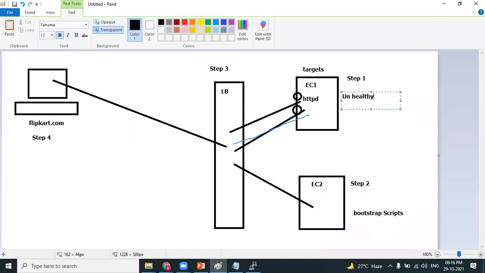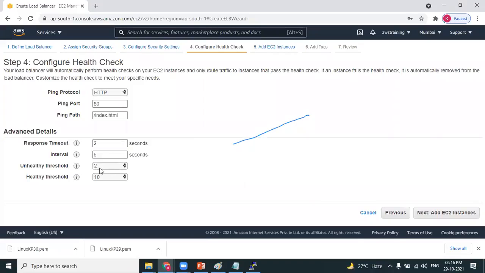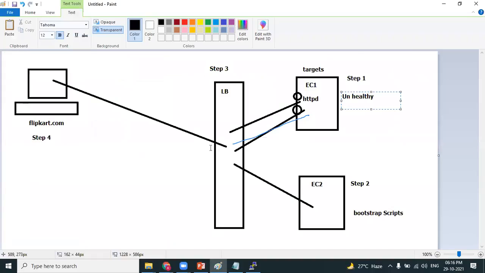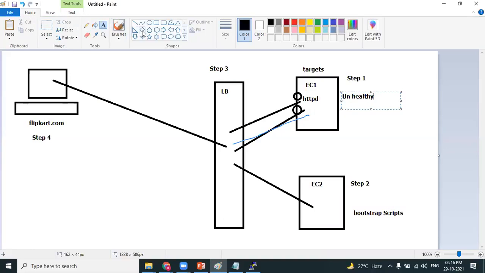Before declaring it as unhealthy, it will give one more chance. How many attempts should the load balancer make before declaring it as unhealthy? Unhealthy threshold, I mentioned it as 2. 2 is nothing but it will give one more chance. One more time, the load balancer will send the ping request. If the second time also the EC2 machine is not responding, then it will declare it as unhealthy. Clear? The number of attempts the load balancer should perform before declaring an EC2 machine as unhealthy is 2. Okay.